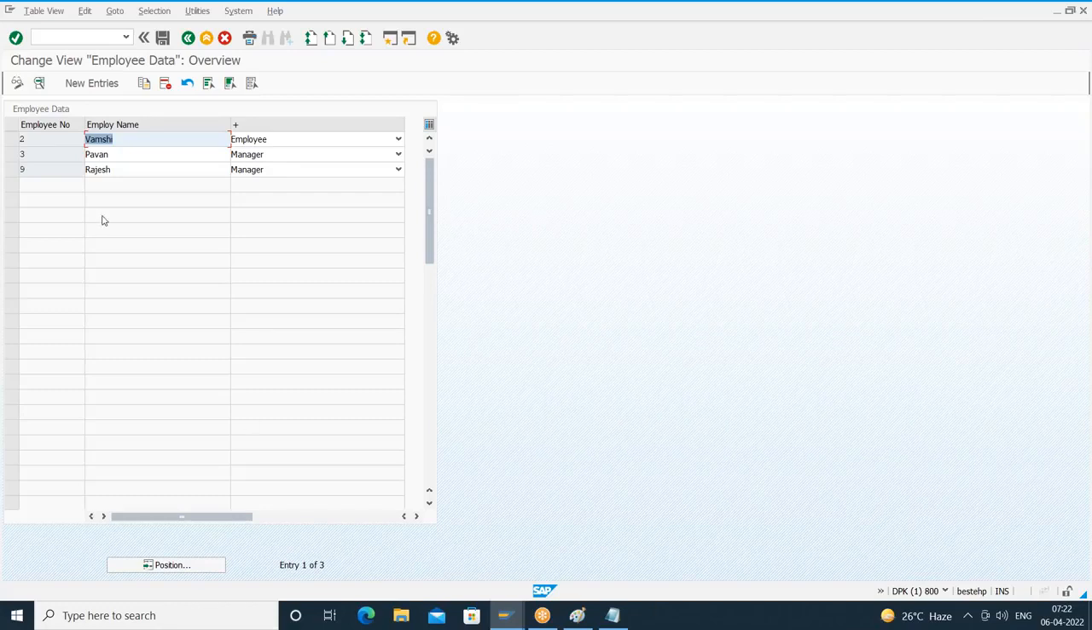And you can see here, this is your overview screen where I can view the data, I can delete, I can modify. So I got the labels here. Employee number I got, employee name I got, and for designation, I have not maintained any label at the data element level. That's why I got it as a plus symbol. Understood? This is employee name.